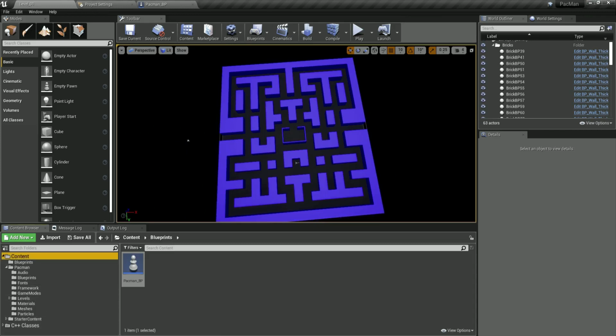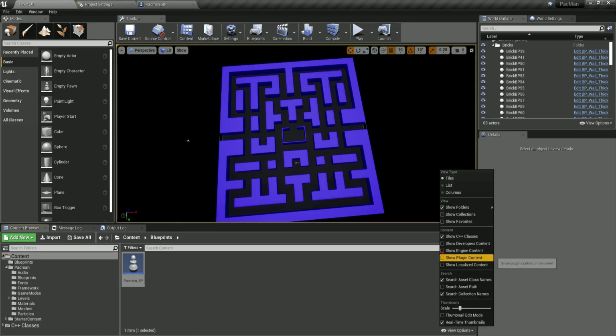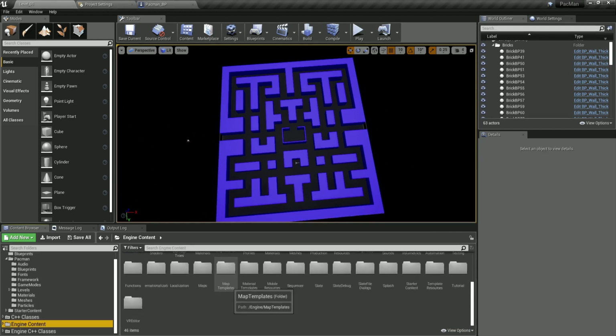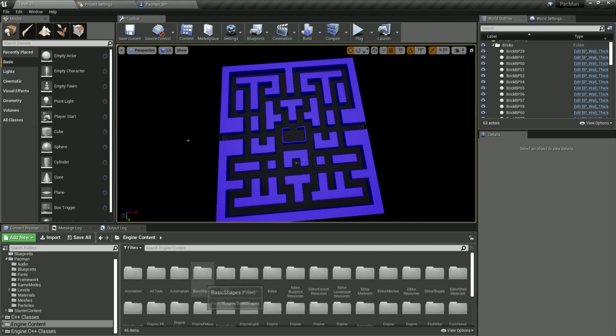In order to do that, we need to go over here where you have the View Options. You need to click on that, and over here you have Show Engine Content. So click on View Options and check the checkbox for Show Engine Content. And over here, this is the engine content that we have, as you can see. All of these here that we see.